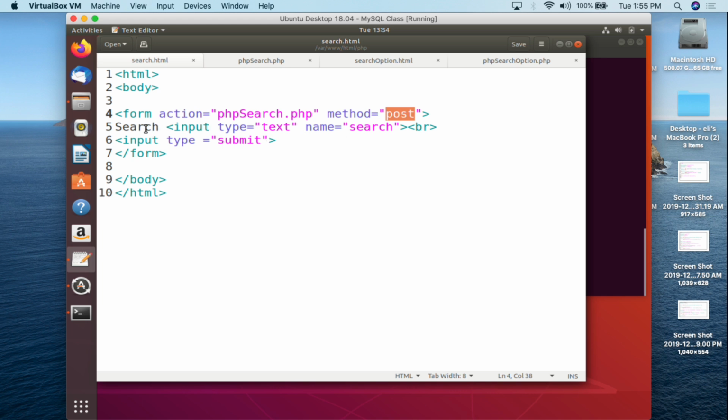From that, we are simply going to have one field. That field is going to have a label called search. The input type is going to be text, and then the name, so that we can grab the value and turn that into a variable in the PHP script. This is how we identify this information. We're going to call it search. We're then going to break. Below that, we're going to have an input type of submit, so basically this is simply a submit button. We are going to close our form, close our body, and close our HTML.